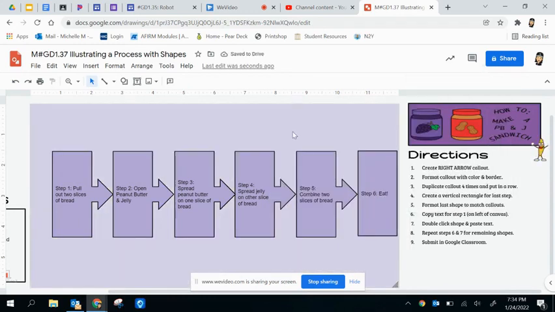You can go ahead and you can do the same thing on yours, or you can go ahead and leave it white or transparent. Don't forget to submit.